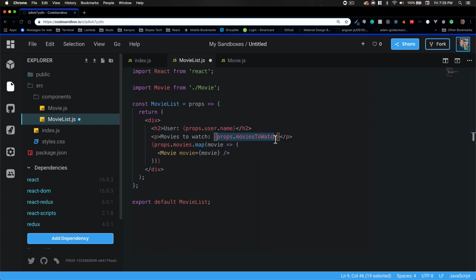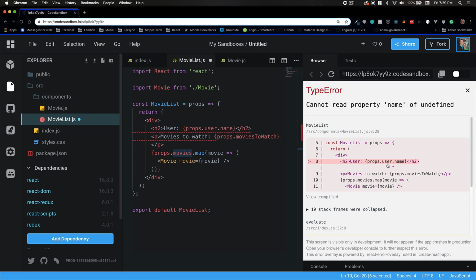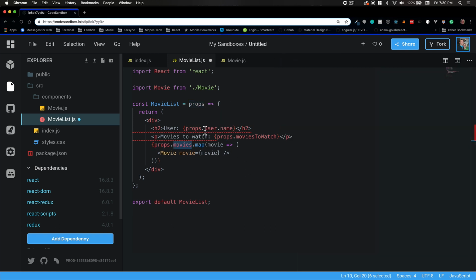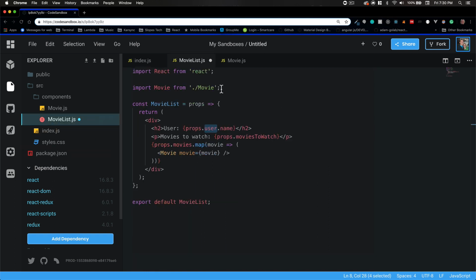Then it is displaying how many movies we have left to watch and a list of movies by dynamically rendering this movie component for each movie in the movie list. But we don't have props.movies yet, so you can see that we are getting an error because we don't have props.user, or props.movies. So let's fix that. All of these props come from the Redux store, so we don't pass them in when we render the component here. We pass them in through the connect function.